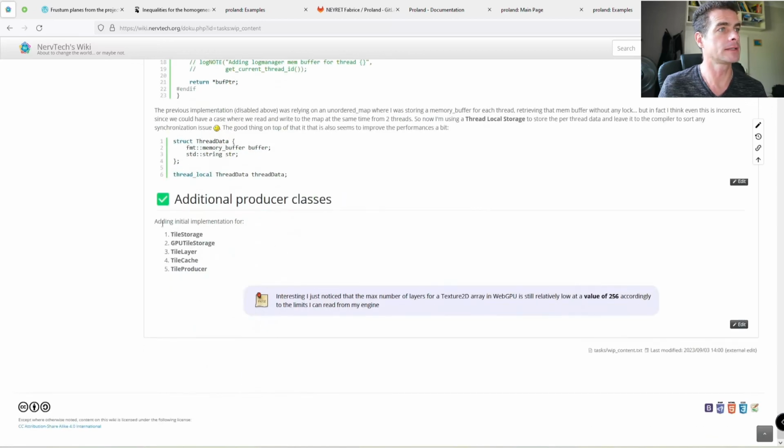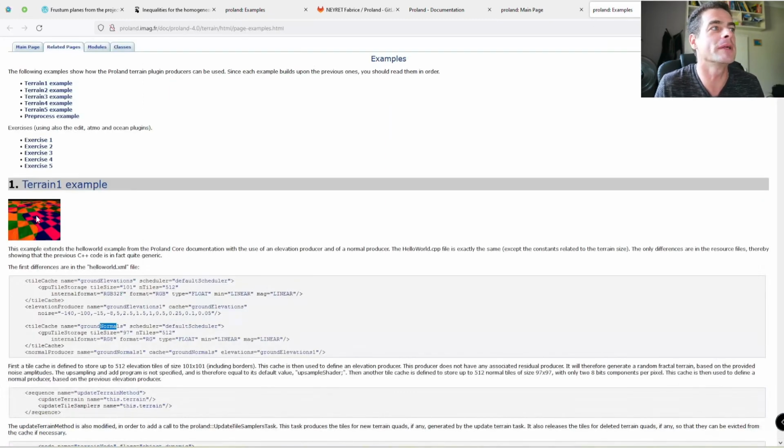Apart from that, as I said in the previous recording, I'm still working like crazy on re-implementation of many of the base classes needed for the terrain rendering part in ProLand. Still work in progress, but hopefully next time I will have something to display, at least maybe corresponding to this minimal terrain symbol here. So yeah, we'll see.